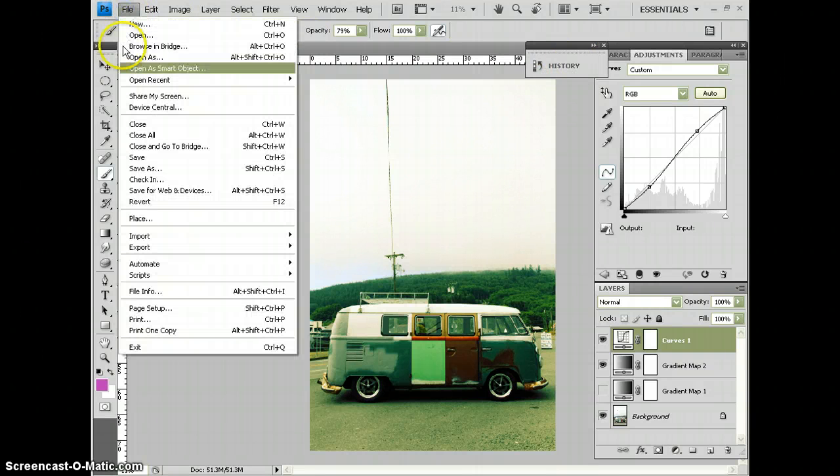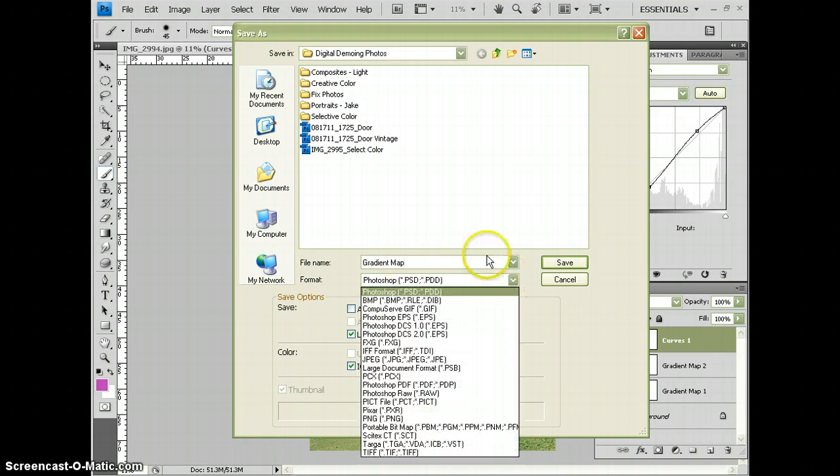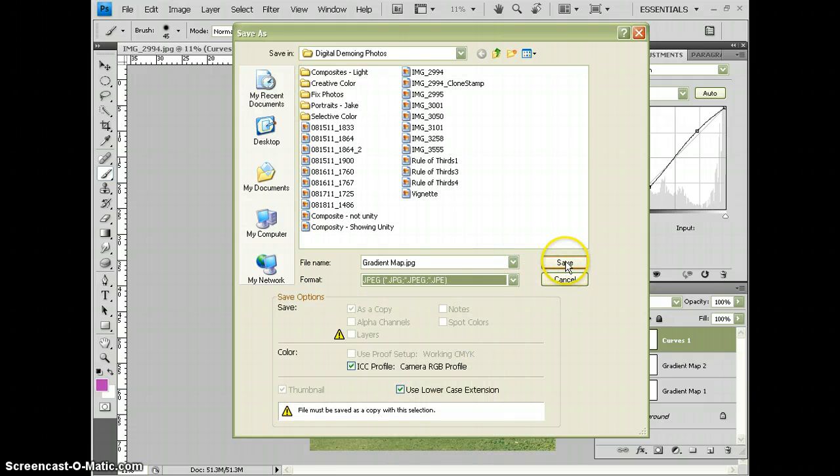Save this as a JPEG. So I'm going to go down to Save As, name it Gradient Map, switch to JPEG, and then press Save.